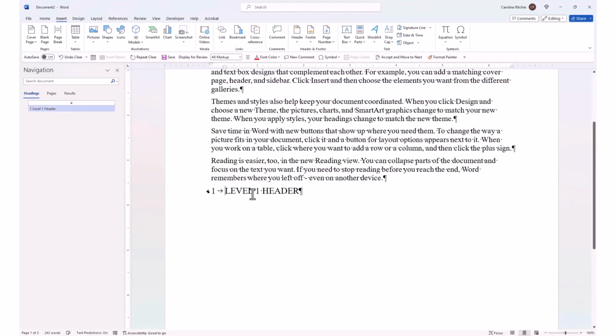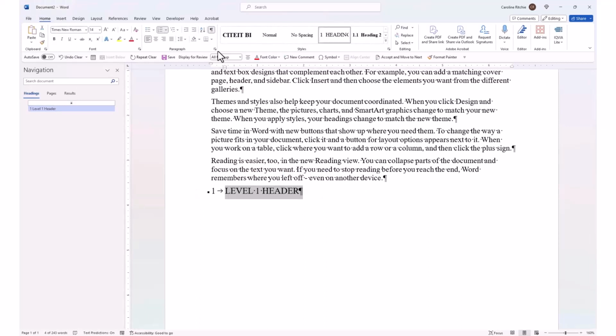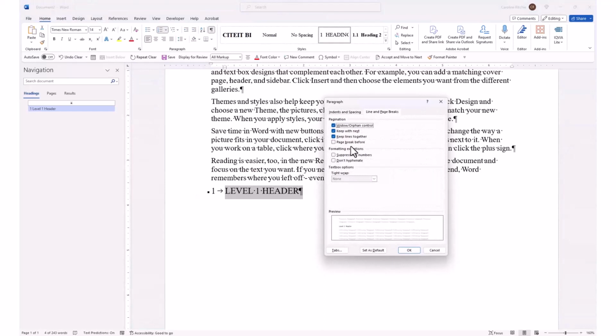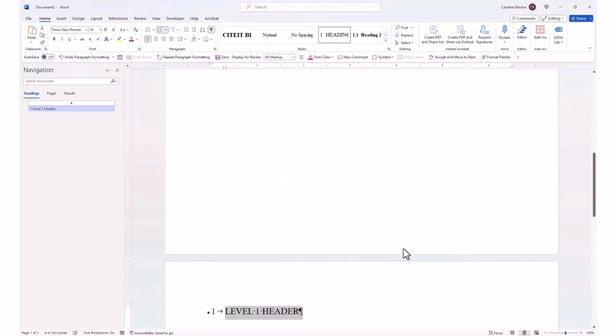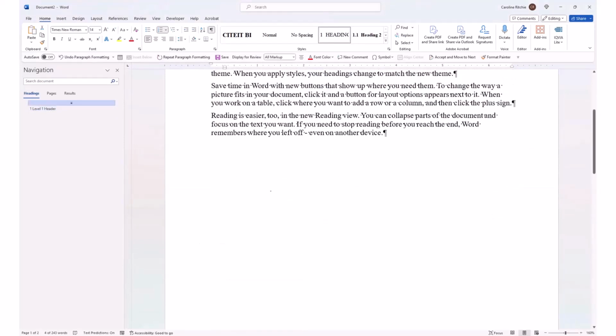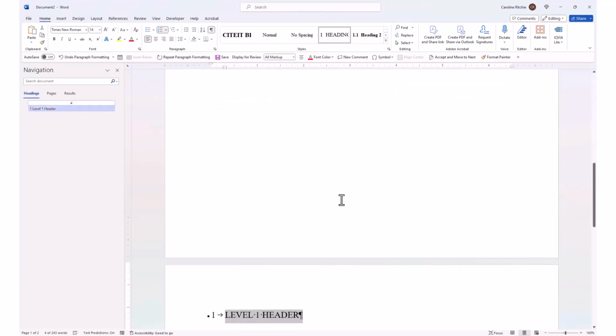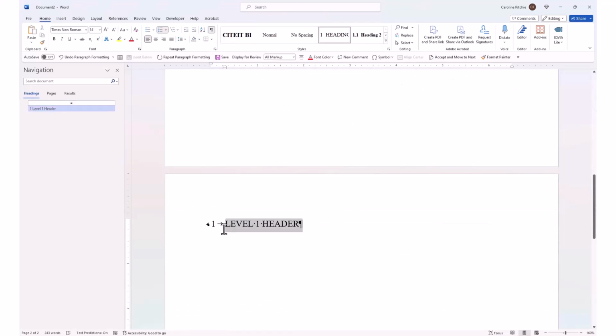What I recommend doing instead is highlighting your level 1 header, going to Home, Paragraph, and then Page Break Before. And you'll see if you do it that way, you actually don't have a page break in your document if you have this paragraph marker on. You basically just hold it to always have this level 1 header at the top of a new page.